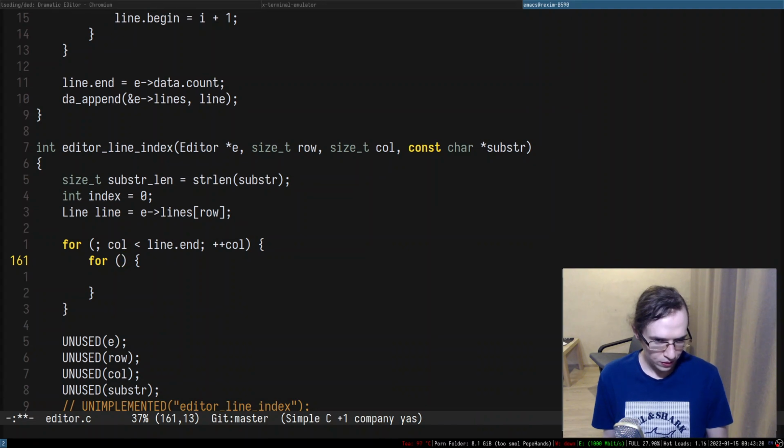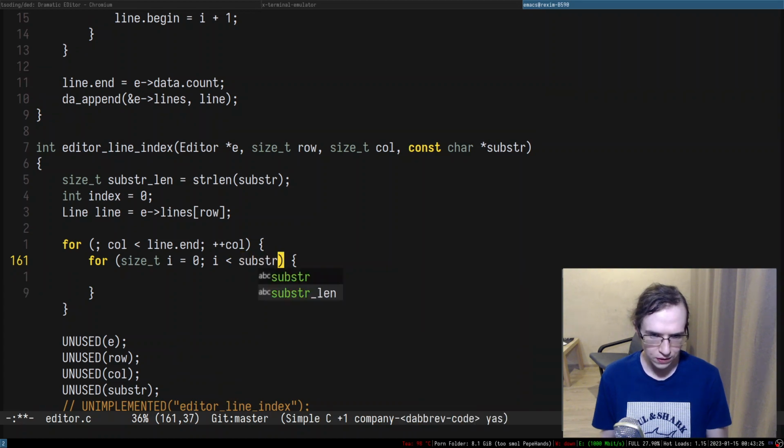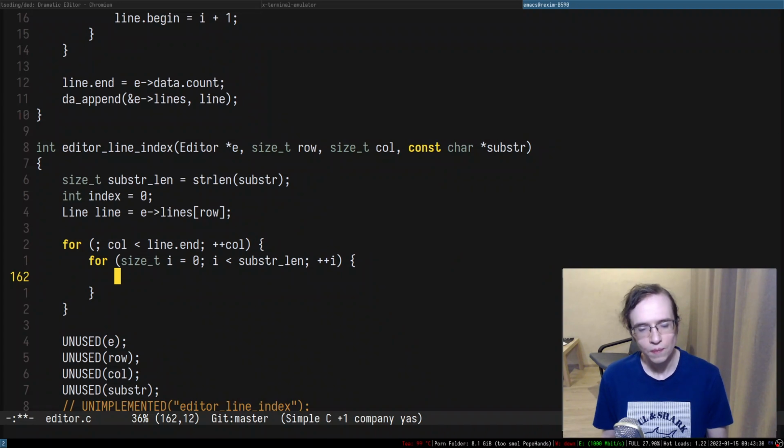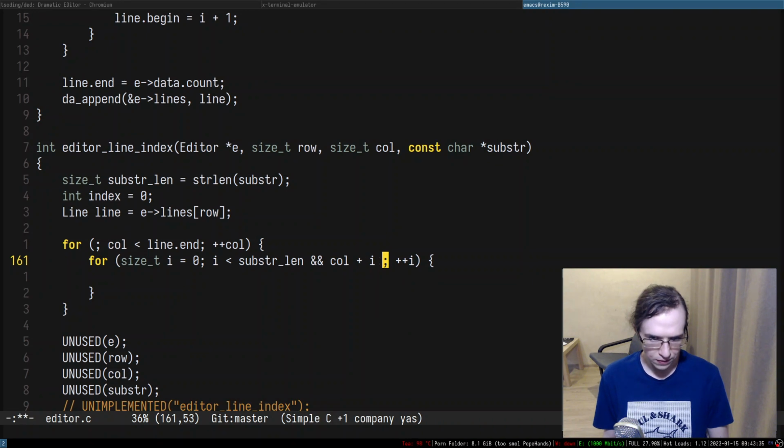All right, so let's start like this. And we're gonna be iterating a substring len, something like that. And we have to do that while column plus i is also less than the line end. So we have to do it like that.